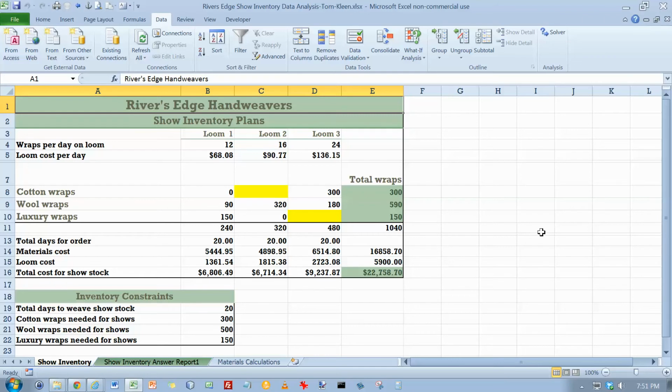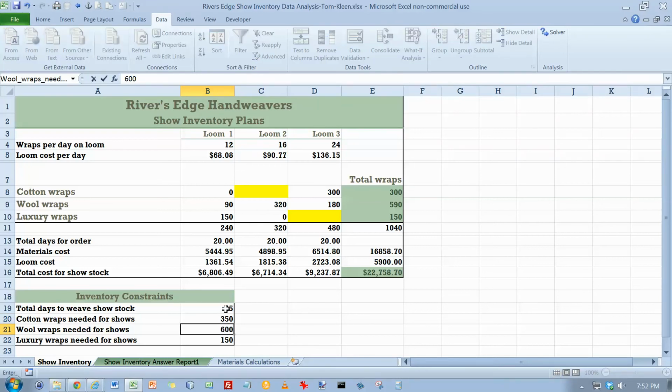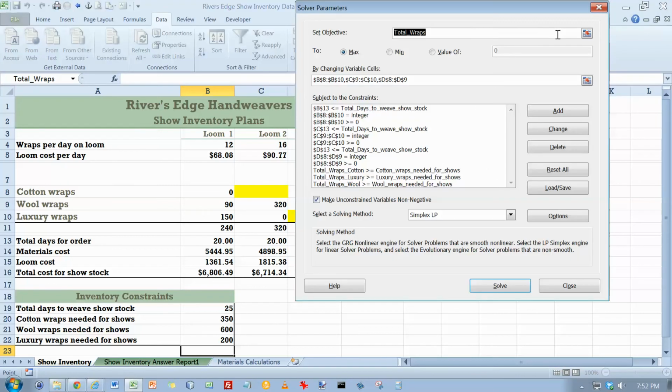And now we're going to create another scenario. We're going to flip over here to page 594. And we're going to go to cell B19, and we're going to type in 25 days. B20 is 350. B21 is 600, and B22 is 200. Okay. And then we're going to use Solver, which is our add-in up here on the Data tab.